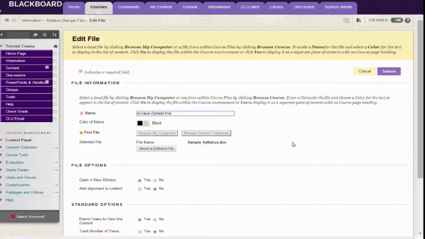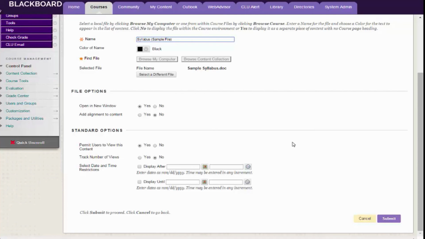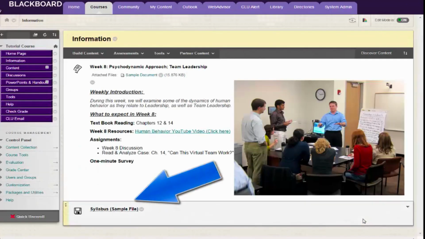As you scroll down, you'll see the standard options that we talked about earlier in regards to the students being able to access this file. Once you've selected all your options, go ahead and click Submit at the bottom of the page. Again, you get taken back to the content area where you'll see your file.